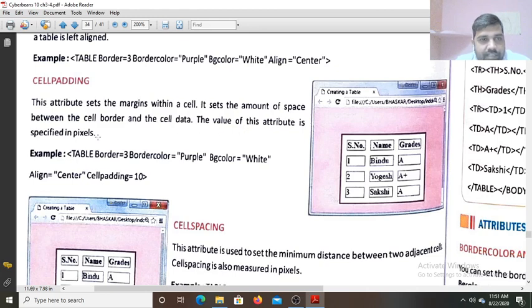The value of this attribute is specified in pixels. So see, the cell padding value 10 is given. So: alignment, table border 3, border color purple, background color white, alignment center, cell padding 10. In the table, the default value of the cell padding or cell spacing is 2 pixels.